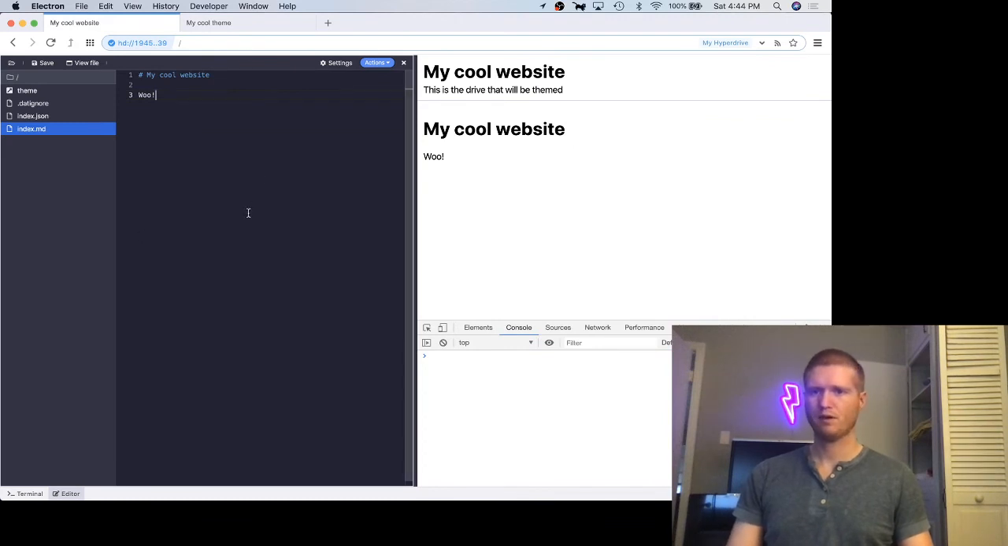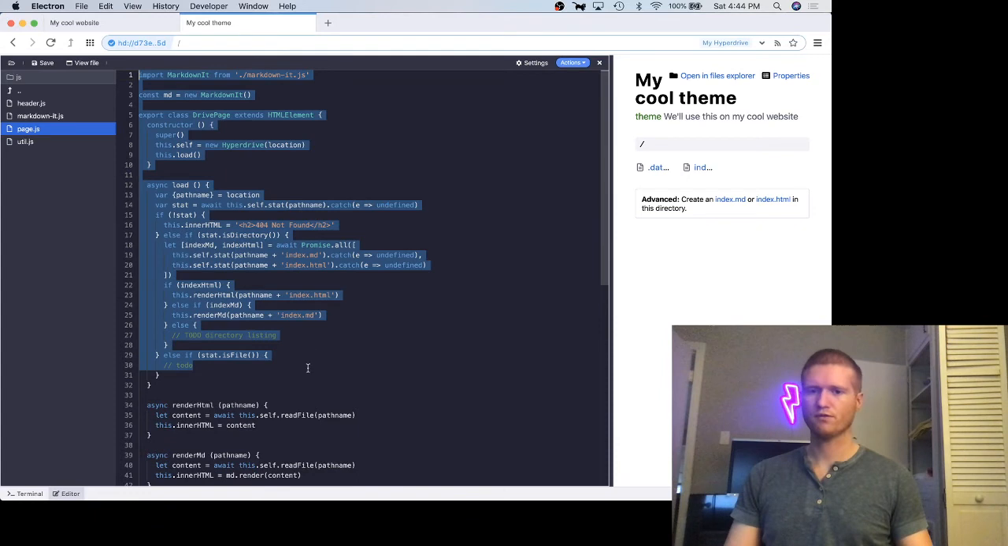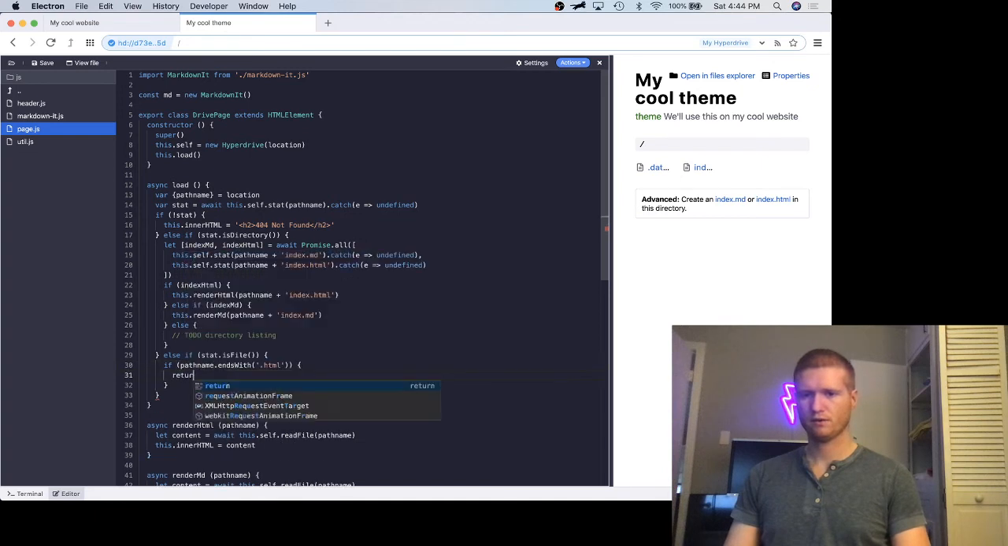All right. Now, let's jump over to the isFile situation and get the exact same behavior in there so that HTML and markdown files that are not the index will work correctly. So if pathname ends with .html, we will do return this.renderHTML at the pathname, and then else if pathname ends with markdown, same story.